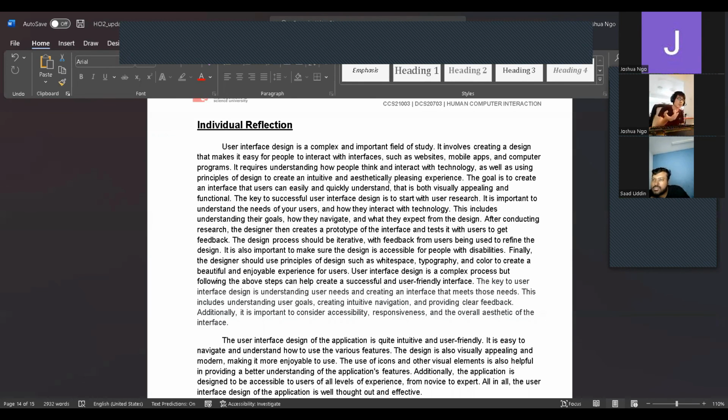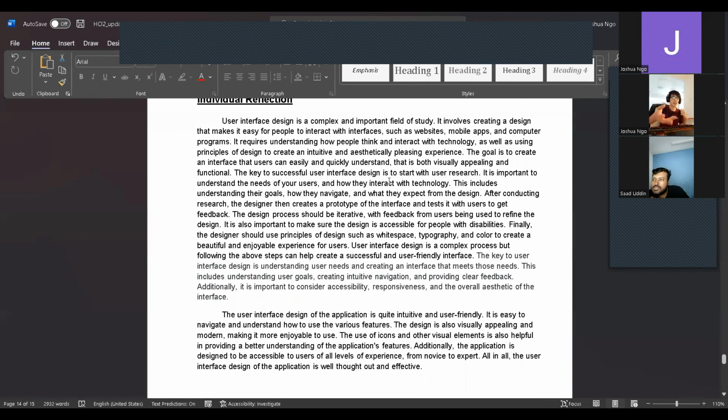After conducting research, the designer will create a prototype of the interface and test it out with the user. Finally, the designer should use the principles of design such as white space, typography, and color to create a beautiful and enjoyable experience for the user. User interface design is a complex process, but following the above steps will create a successful and user-friendly interface. The key towards this friendly user interface is to understand the user needs and create an interface that meets those needs. So next, I'll pass it to Saad to read his part of the reflection.